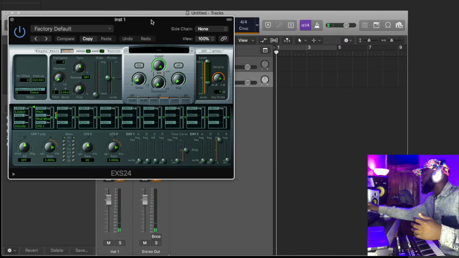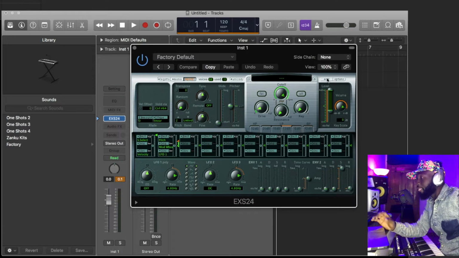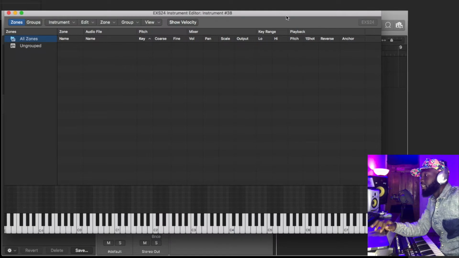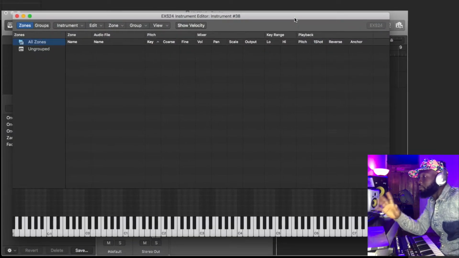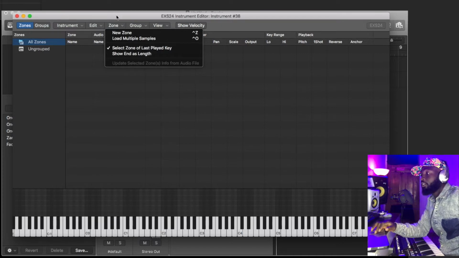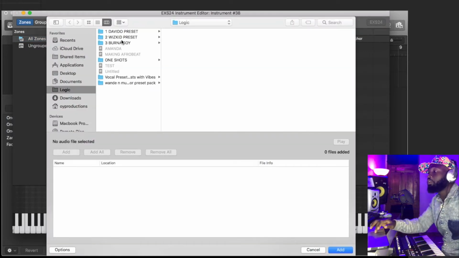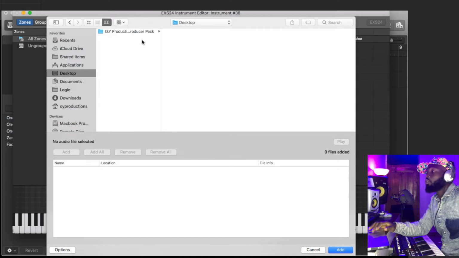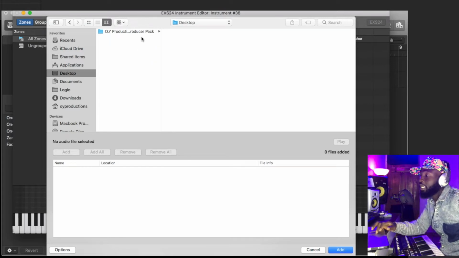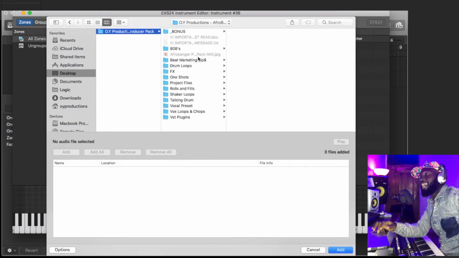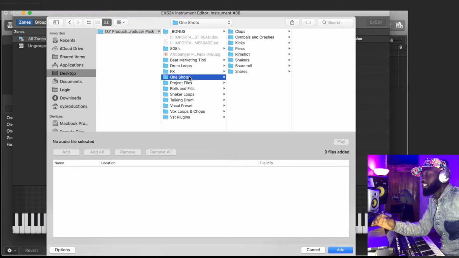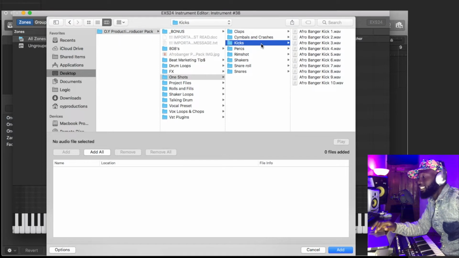I'm telling you. You click on edit. And it will bring up this window. And you click on zone. You understand? When you click on edit, click on zone. And you click on load multiple samples. So we'll be using the Afro Banger Producer Pack as an example, you know, the one shot inside Afro Banger Producer Pack. You understand? It's simple, it's easy, it's amazing.